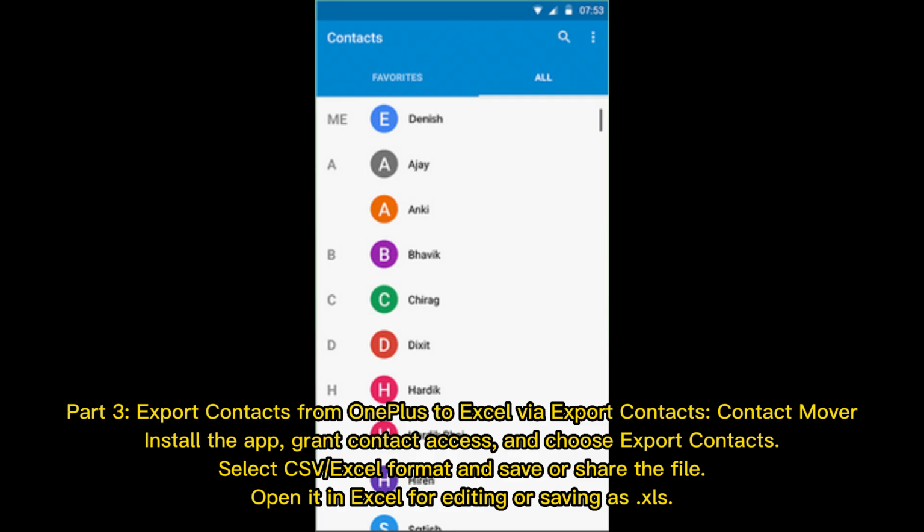Part 3. Export contacts from OnePlus to Excel via Export Contacts. Contact Mover. Install the app, grant contact access, and choose Export Contacts. Select CSV or Excel format and save or share the file. Open it in Excel for editing or saving as XLS.